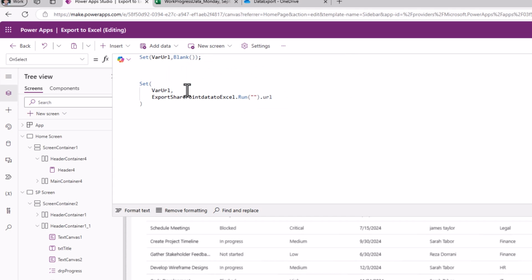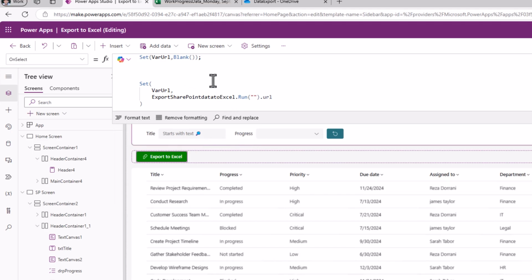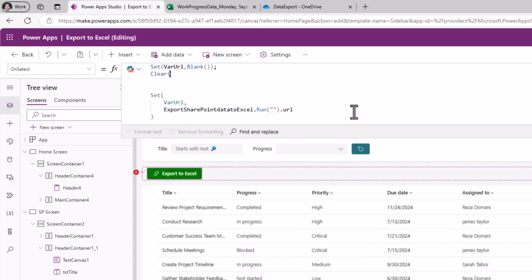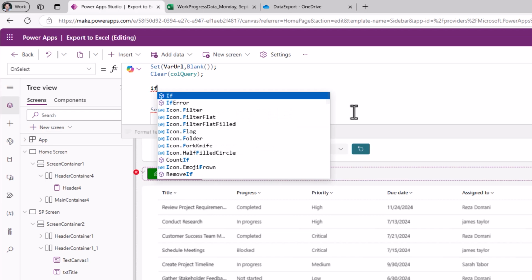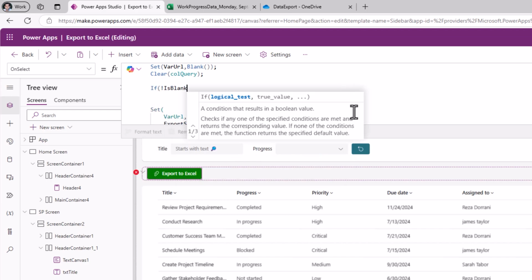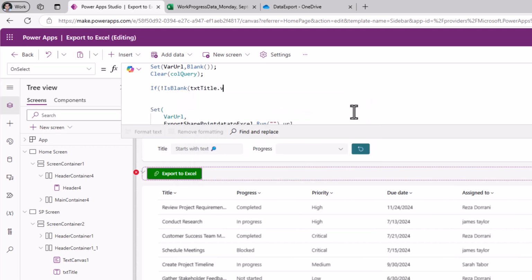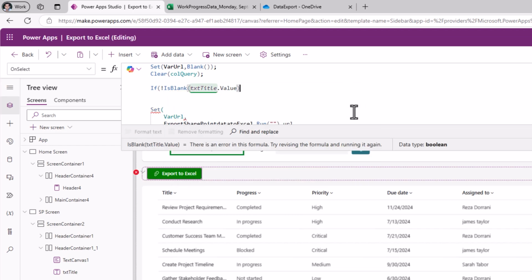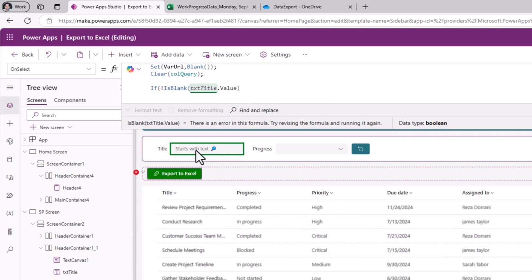Then I would want to create a collection that holds my query information. This query is an OData query that Power Automate uses to filter data in SharePoint in that get items action. So first thing, I'll clear a collection called call query. We'll use the formula if not is blank txt title dot value, meaning has the user entered some text in this title text box to filter the data.